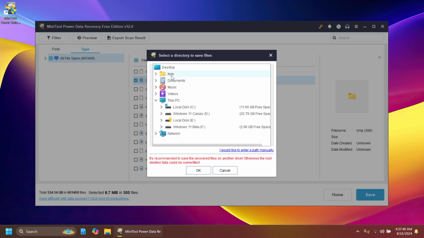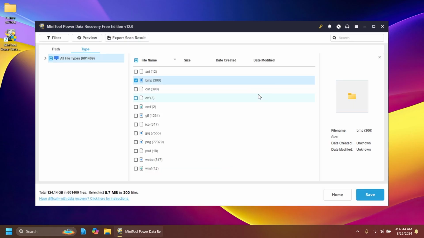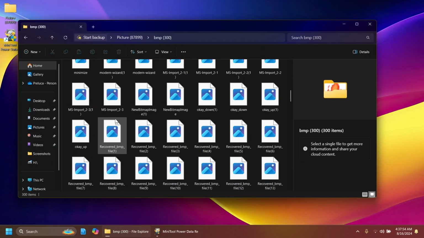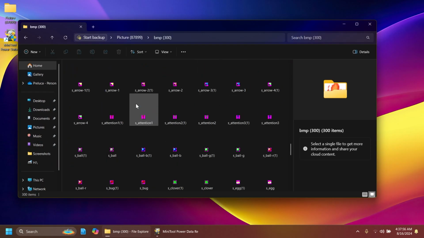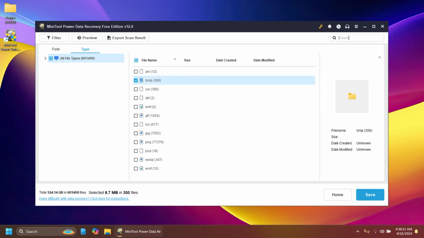So let's click on save, and I'm just going to select the desktop and then click on OK. Of course, it is not recommended to recover files on the same location where you are scanning for files, for the same reason that I've discussed at the beginning of the video. So now let's see here, we have a few files that we've recovered. As you can see, there are exactly 300 files, and of course within these files you can find certain data that you've lost, and of course if you want, you can always search by name if you remember the name of the file and so on.